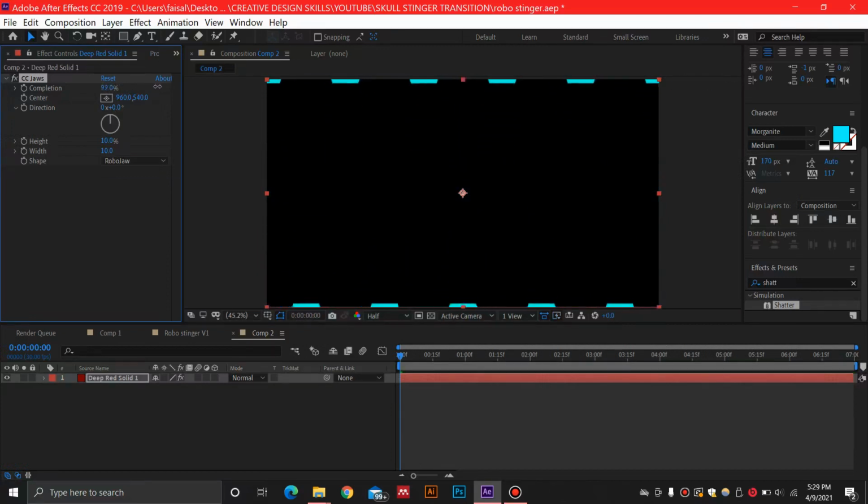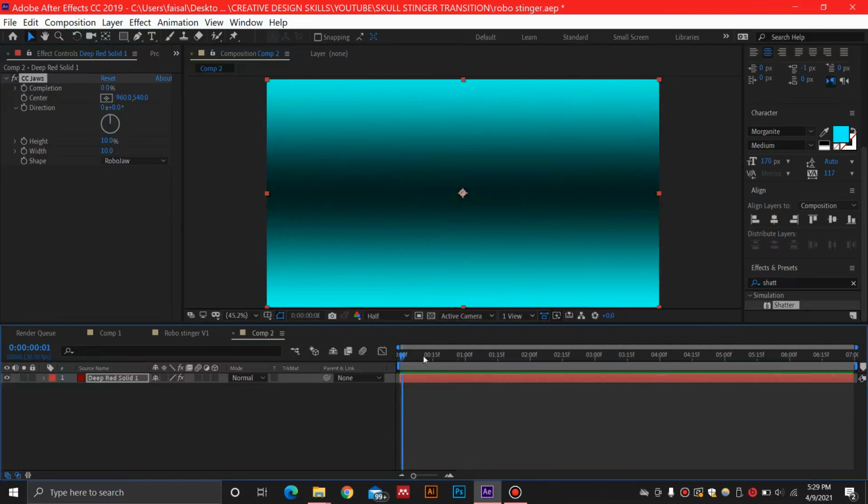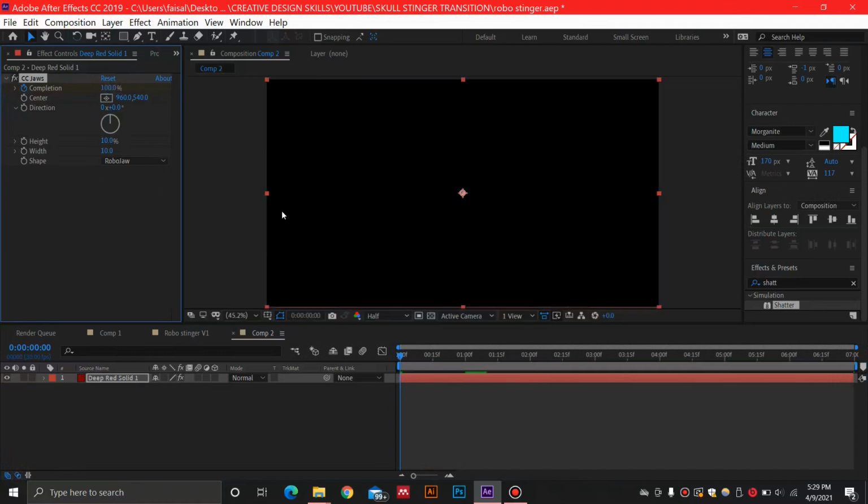You can just go ahead and make this vertical as well, but I'm just going to give it a slight rotation. So let's just go to 1 second and set the transition completion stopwatch button. Then let's move back and set this transition to 100. For this direction we are going to select 0 degrees over here.